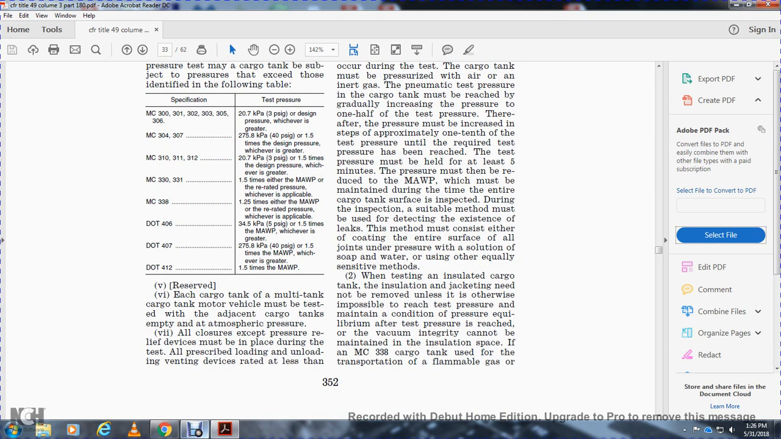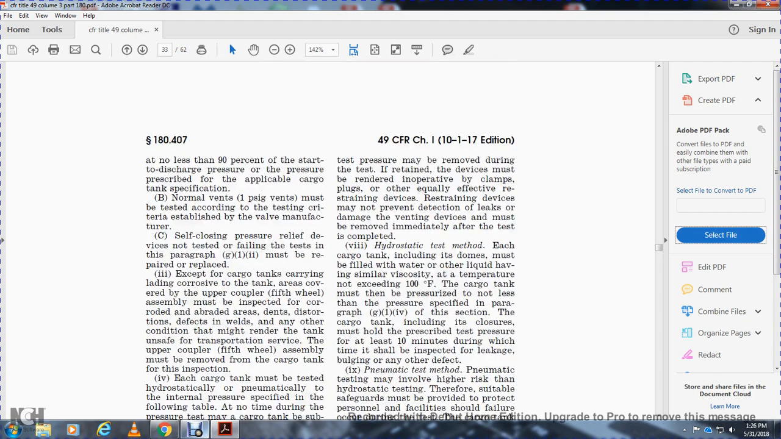7. All closures except pressure relief devices must be in place during the test, including all prescribed loading and unloading vent devices. Devices rated at less than the test pressure may be removed during the test. The retaining device must be rendered inoperative with clamps and plugs equal to the effective restraining device. The retaining device may not be opened. Devices preventing detection of leaks or damage must be removed immediately after the test is completed.